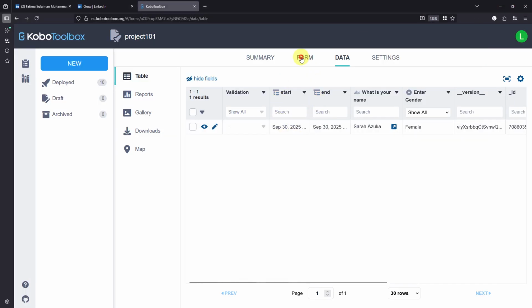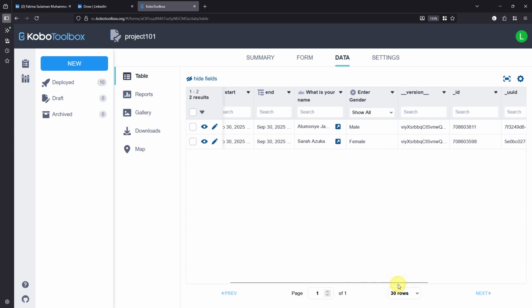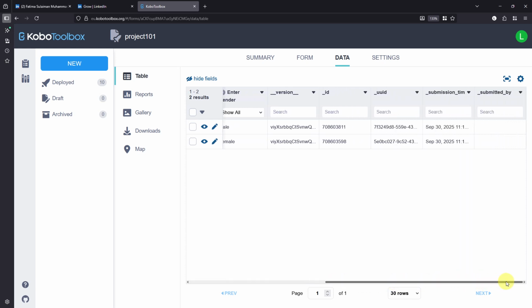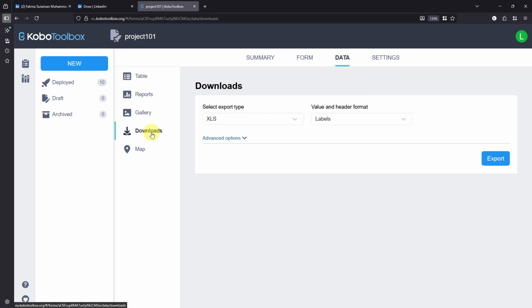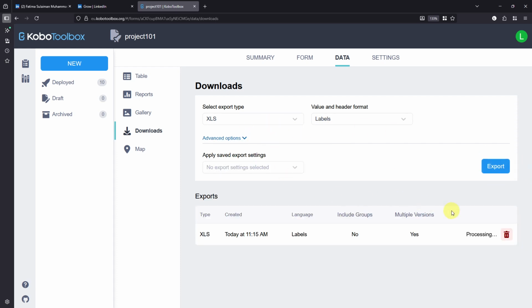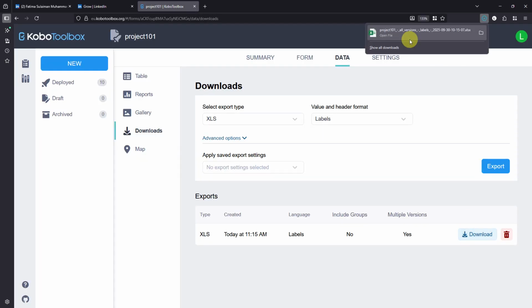If I go to my data under my table, I can then see the new field. And if you notice, there is a date automatically there, an end date. There is a version. For every entry, it has a unique identification number. Submission time. Now, if I want to actually download, I'll just click on this download here. I told you, you export, you select what you want to download, export, you can see it processing. I'll just click on download and it has downloaded.